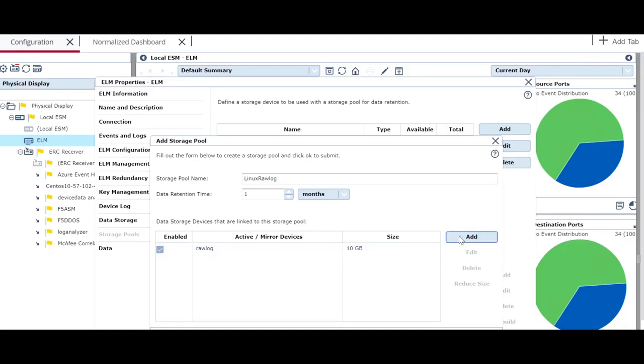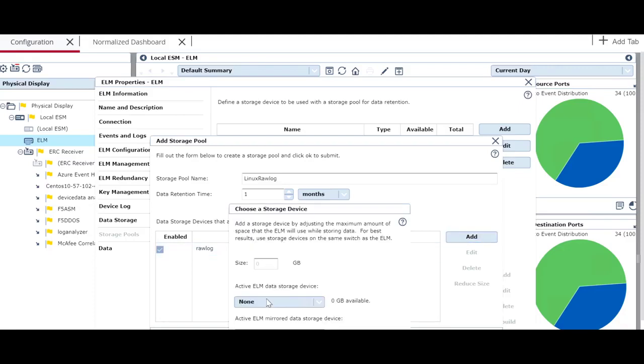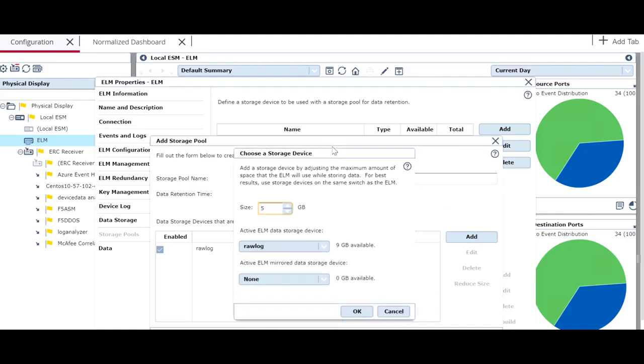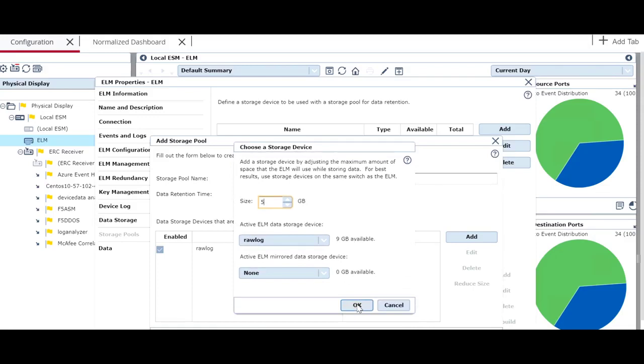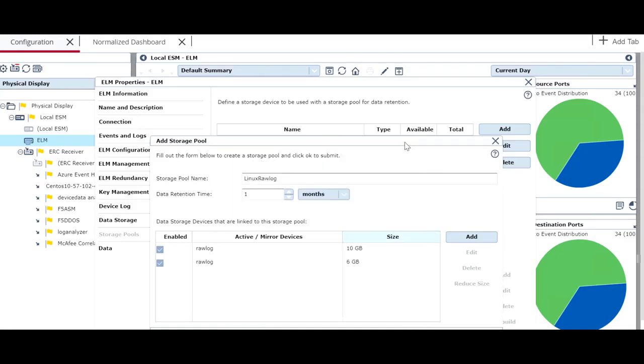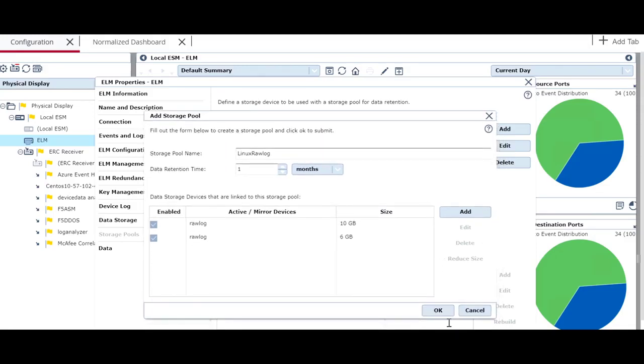I can add one more. Let me go ahead and add one more here. I'll select the same raw log, and let's say 5 GB. Okay, then click OK again. It's creating the storage pool, creating the allocations and the symbolic link.